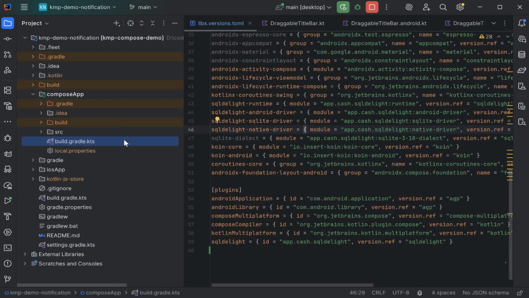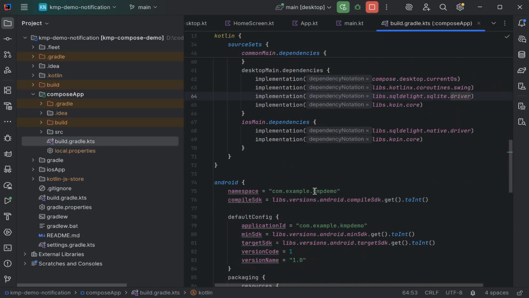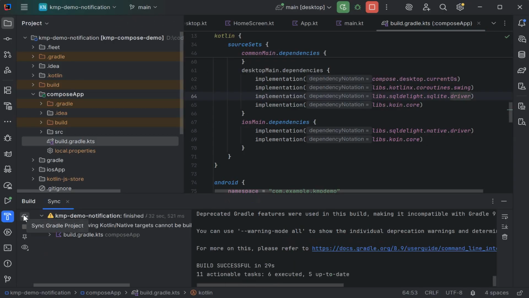It doesn't matter. After you add all those dependencies, you can go to the hammer icon, named build, and run the sync Gradle project button. It will download all those dependencies onto your local computer.